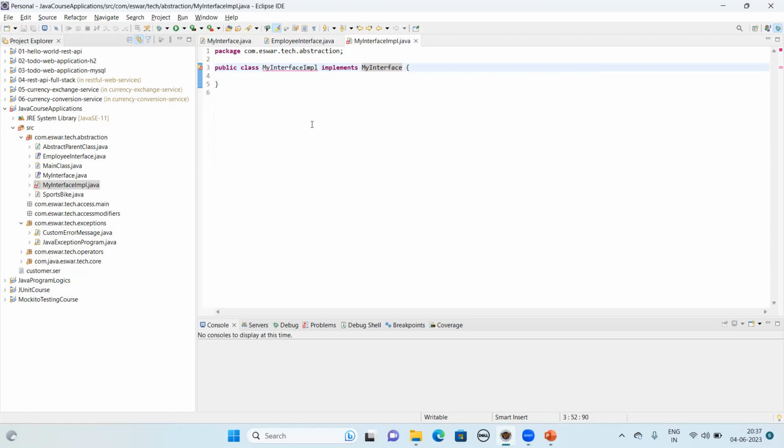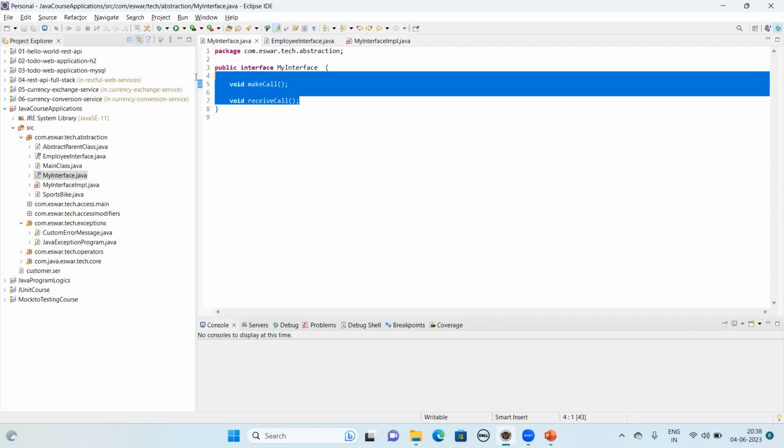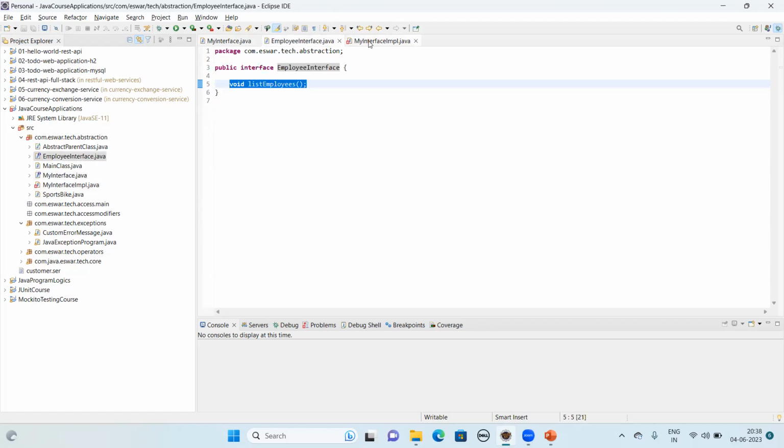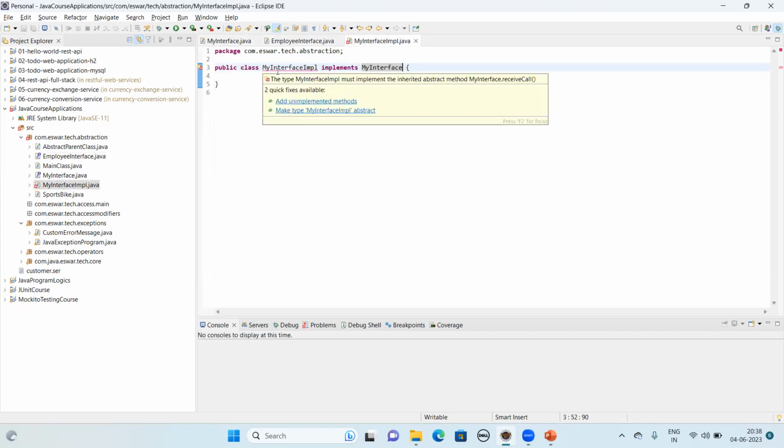The moment you say implements interface, you can see the compilation error immediately. What is that? When you are implementing, you are going to provide a body for this. When you say implement, you must provide some default implementation. It says the type MyInterfaceImpl must implement the inherited abstract method receiveCall. Not only receiveCall, there is another method.